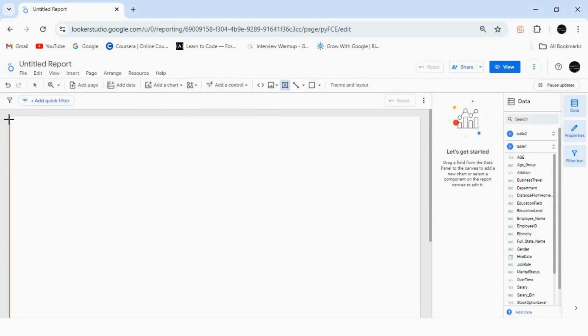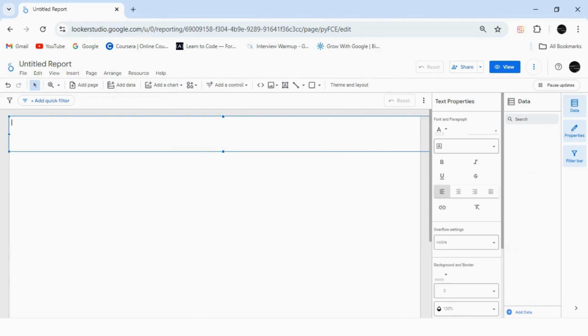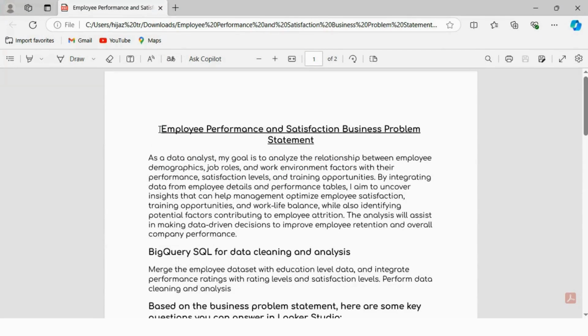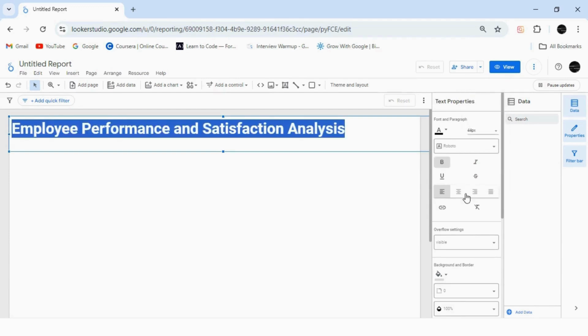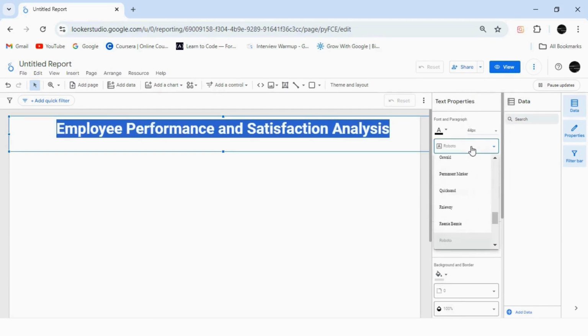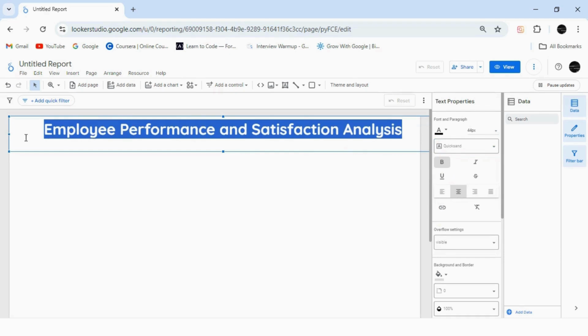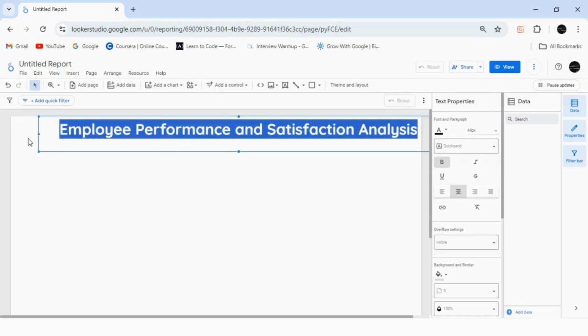Now it is our business problem statement, but before that I'm giving the report a name: employee performance and satisfaction analysis. I'm giving it a size of 44, making it bold and centered, and I wanted to choose Quicksand as our font.